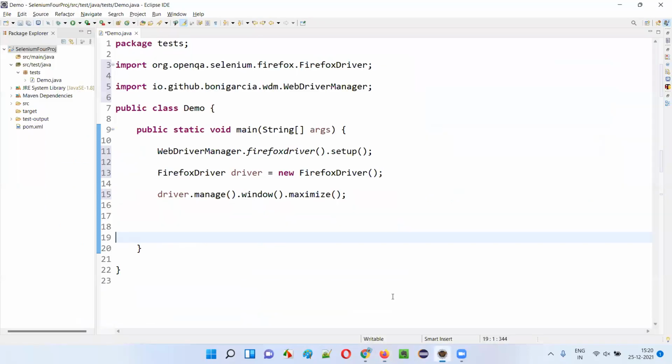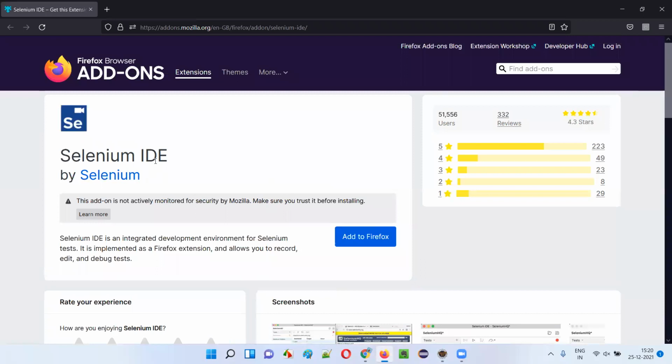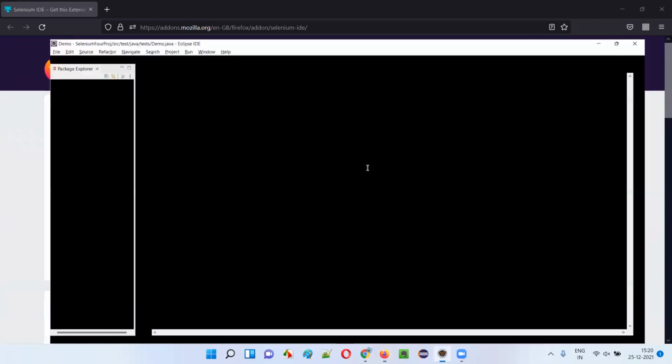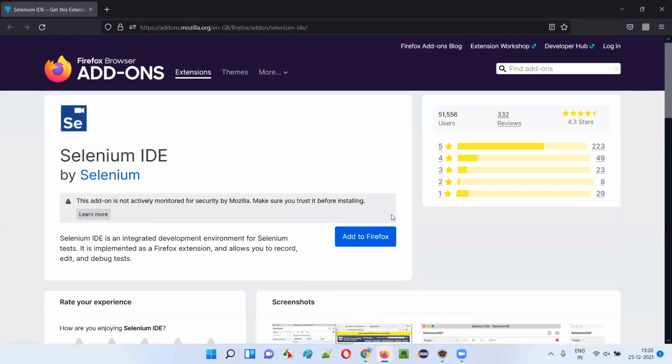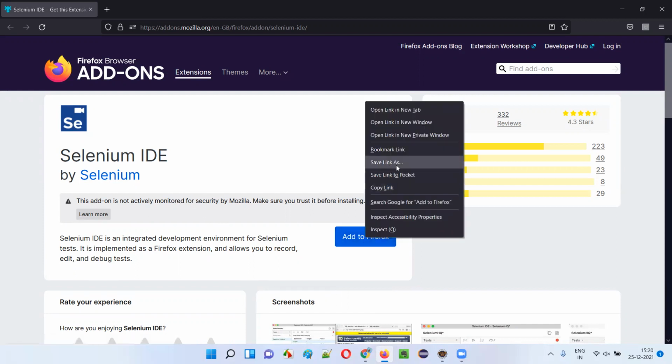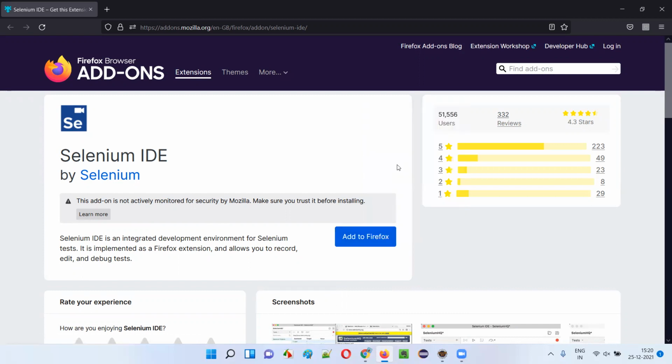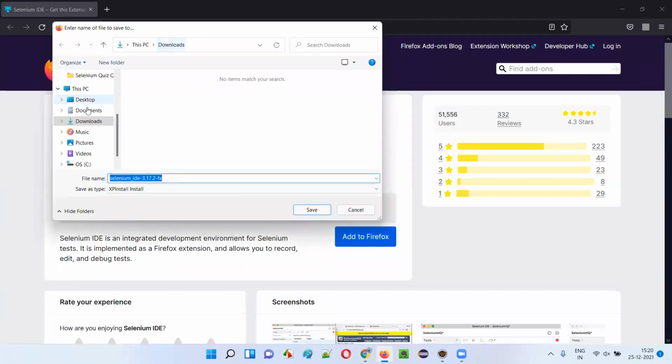In order for my automation script to install this particular Selenium IDE extension in the Firefox browser while running the script, what I have to do beforehand is first save this extension onto my machine. For that, what is the process? You have to right click on this Add to Firefox button and there is an option like Save Link As. Select that option. It will give this dialog.